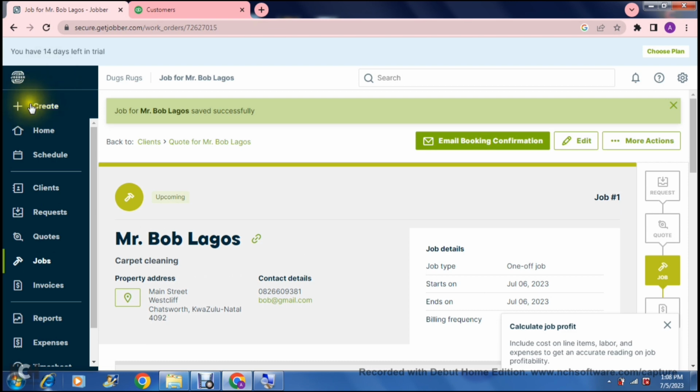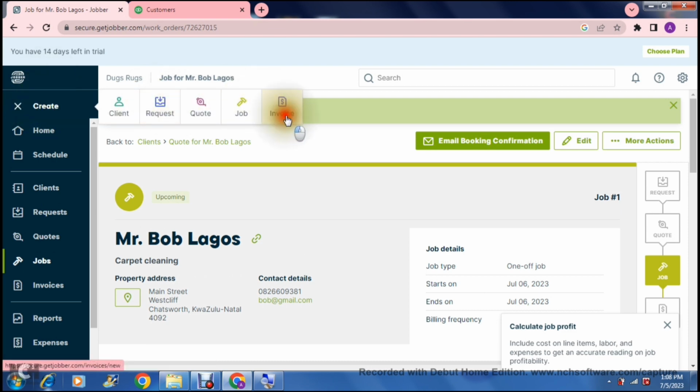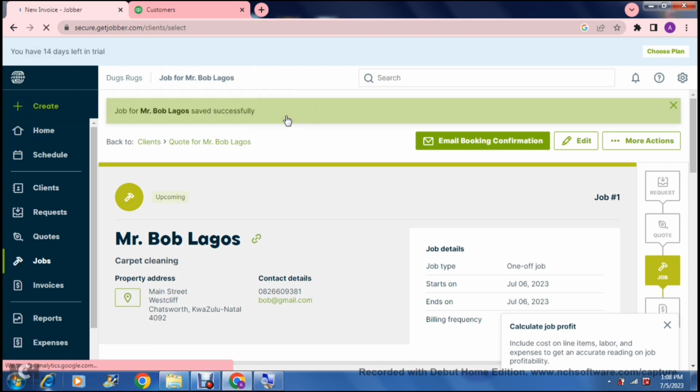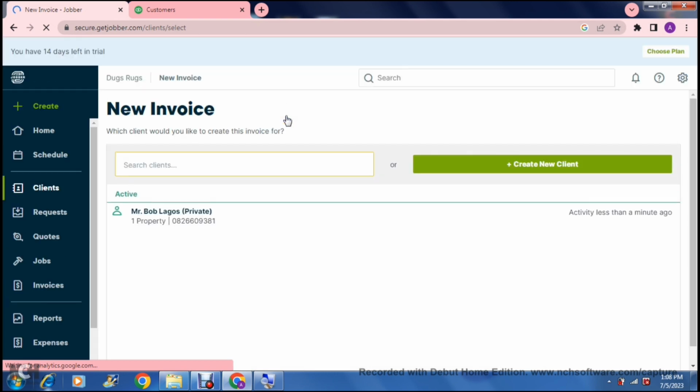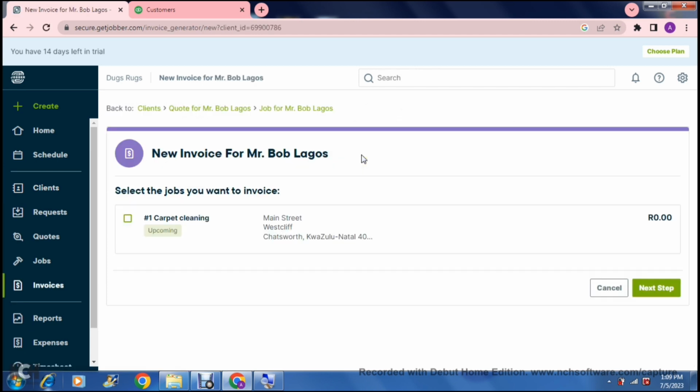And again, on the left hand side, you can tap on create, and now you can actually tap on invoice, and you can create an invoice for an existing job or for a job that you have done in the past. Again, we want to select who we are invoicing, so we are going to select our existing client, or we can create a new one on the right hand side. And it'll give you a list of your jobs, and right over here, the job that we've created, we can just select that, and on the right hand side we can just tap on next step.